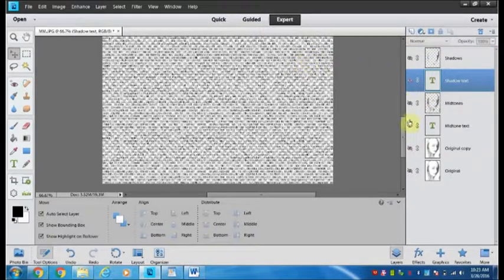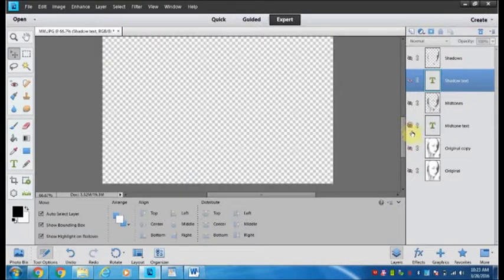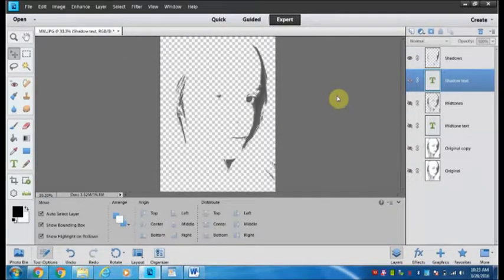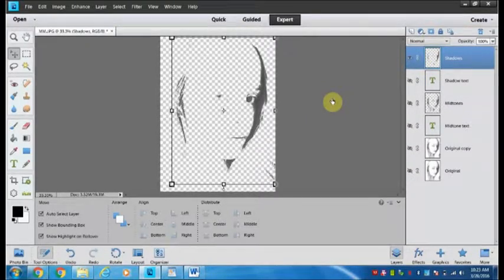So next thing I'm going to do is hide that midtone text. I'm going to go up to my shadow image, click on that to make it visible. Now I'm just going to zoom out, Control minus. What I'm going to do is select all of this and copy it because I'm going to create a layer mask. So make sure this layer is selected, and I'm going to go Control A, selects it all, and Control C copies it.